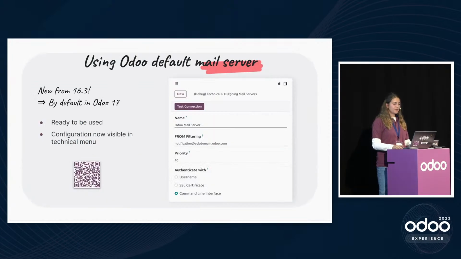You already know that when you create a new database, SaaS or SH, you have your Odoo mail server by default. Before, it was there, but you weren't able to see it. Now, you can, since 16.3. Odoo's mail server can be configured using the command line interface, the CLI. The default Odoo server will be automatically visible in your Odoo 17 database. You don't need to add it manually.